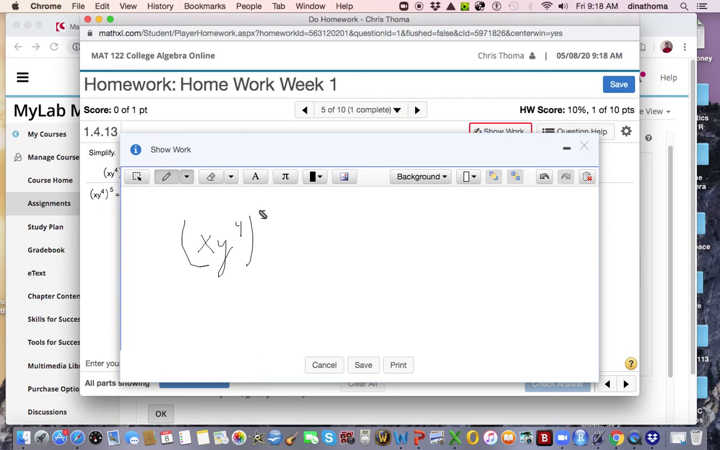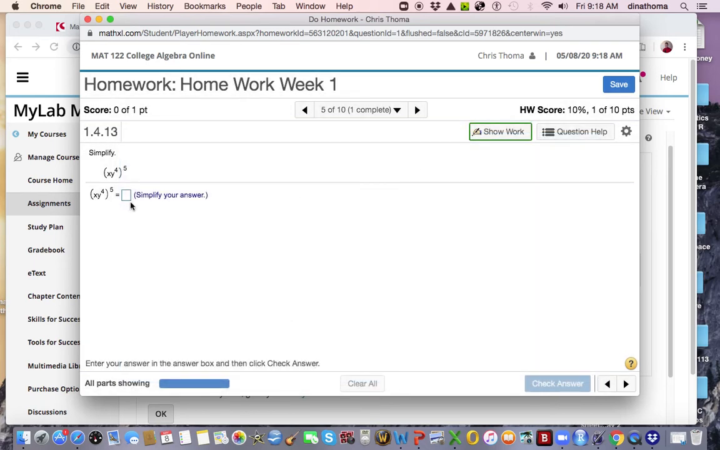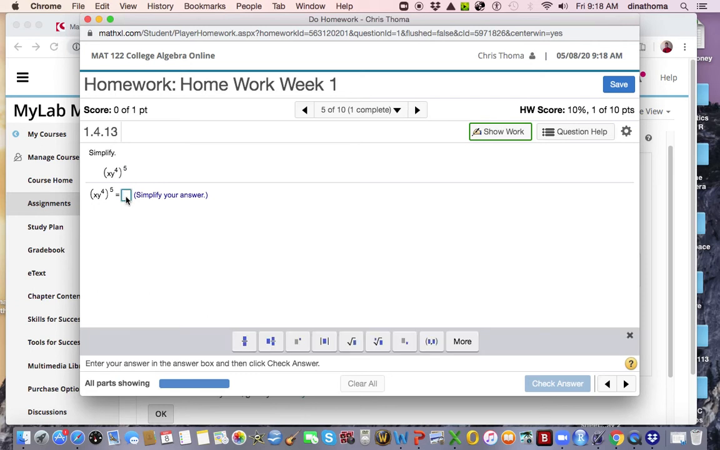Little pre-teach here. So you distribute through. So this then equals x to the 5th, y to the 20th. You multiply, and there's a 1 on this one. Again, a little pre-teach. Hit save. And now my box is green, and then I can just type my answer in. So my answer was x to the 5th power.